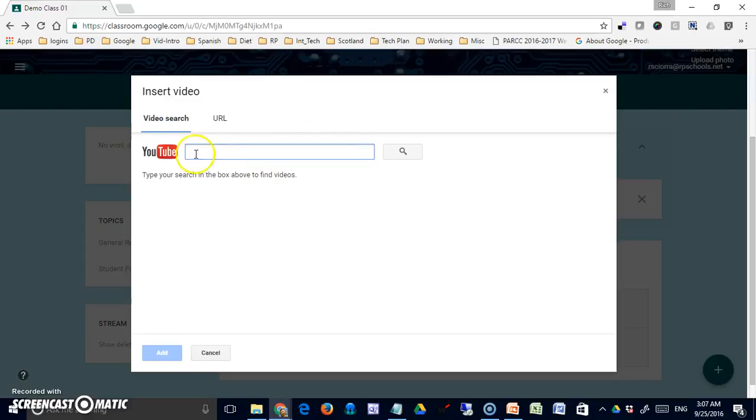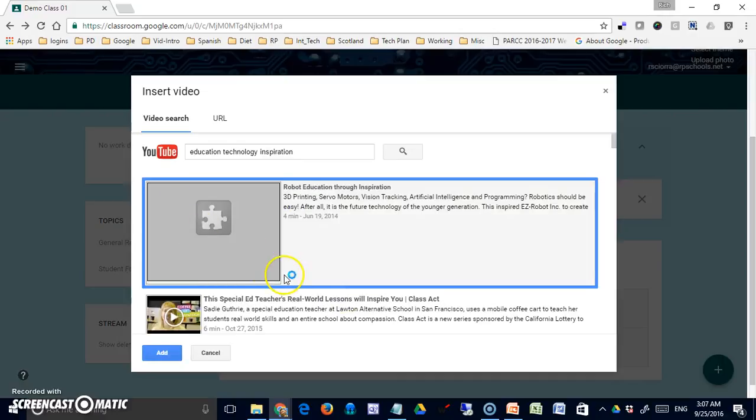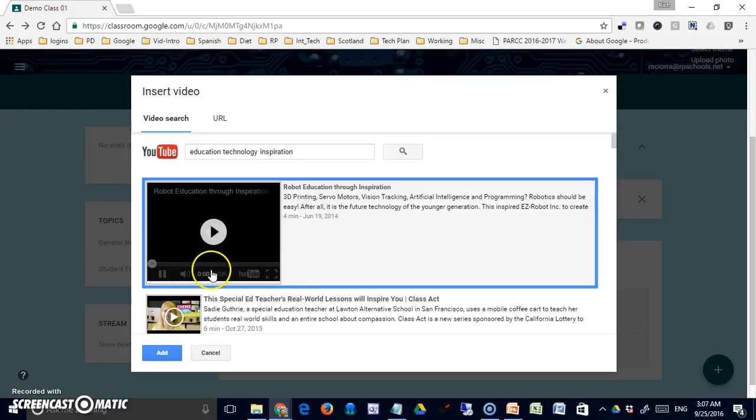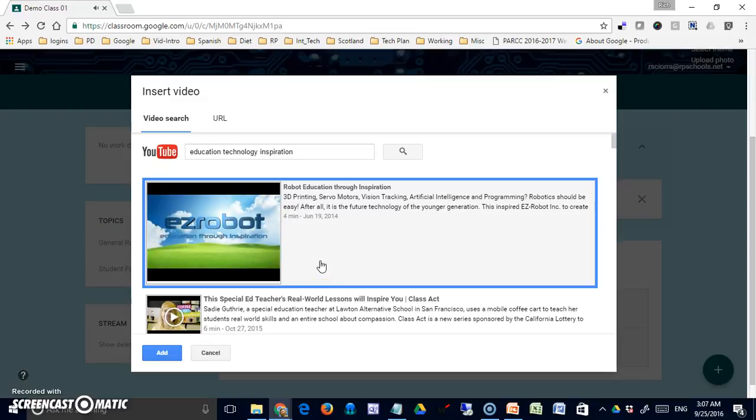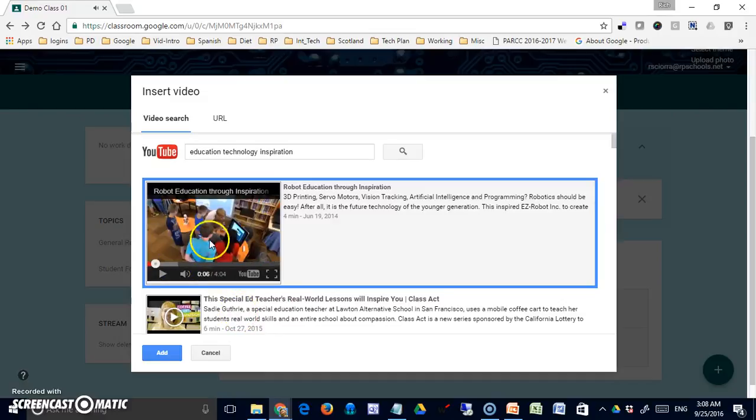So let's go back to searching: education, technology, inspiration. I don't know if we're going to find anything, but let's see. Robot education through inspiration. If I click on it, it'll give me a chance to preview right here before I select. And let's say that I love this. So I'll simply add it, otherwise I can cancel.